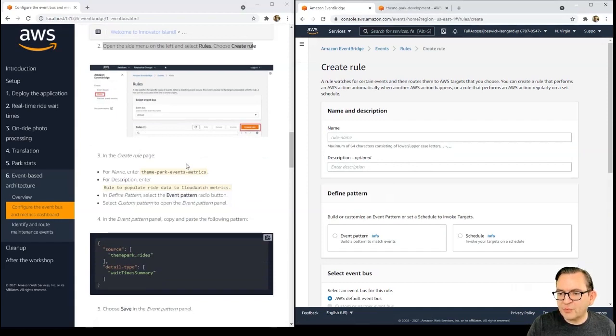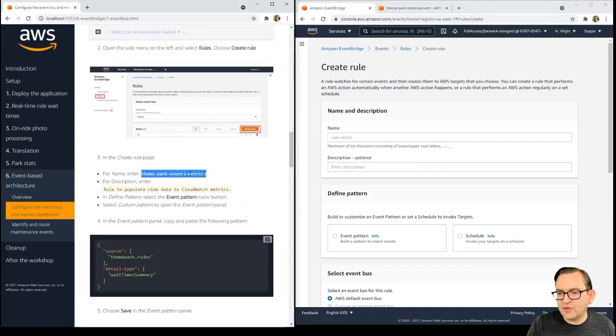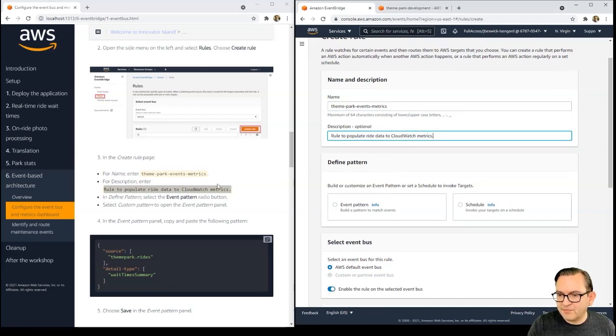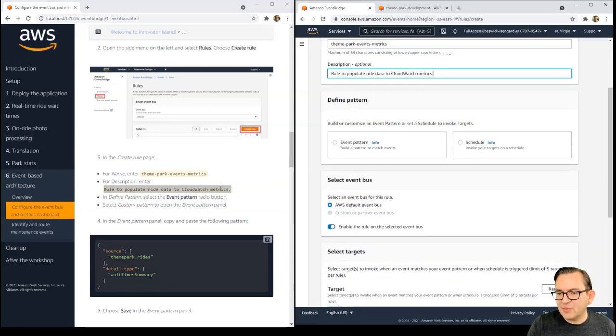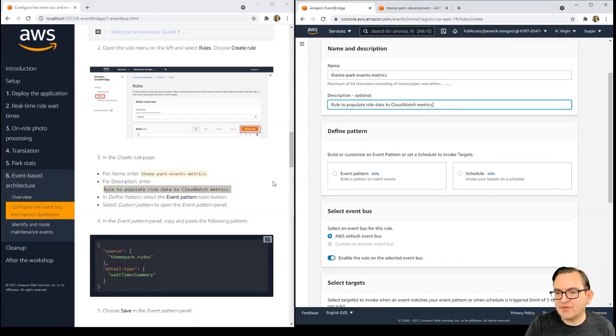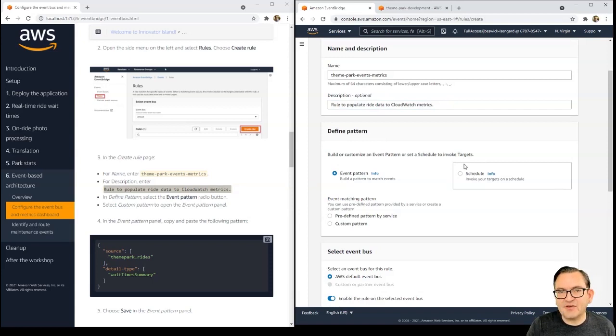Now in the create rule page, these are the things we need to enter. We're going to create a rule name called theme park event metrics. The description is totally optional. It just helps identify what the rule is later on. And then you define a pattern to match events on. So we're going to select event pattern. If you select schedule, that's like a cron job. That causes things to happen on a schedule. That's actually how the flow and traffic controller works, using an EventBridge scheduled rule. But we're just going to use an event pattern here.